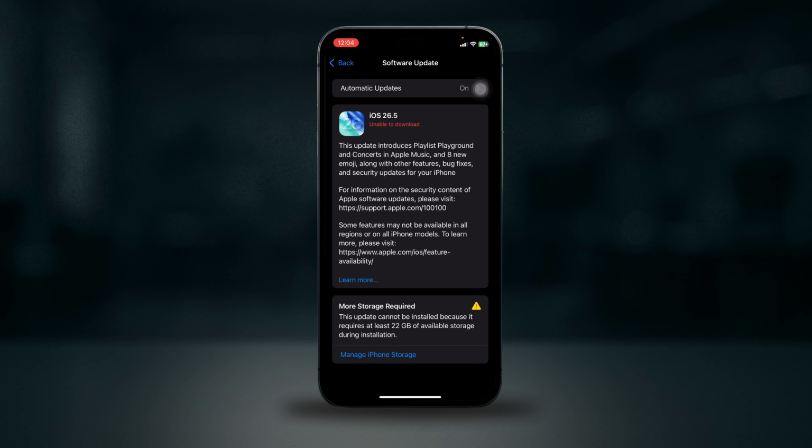So all you gotta do is delete the app, reinstall it from the App Store, turn off VPN in Settings, update iOS, and the app will open.